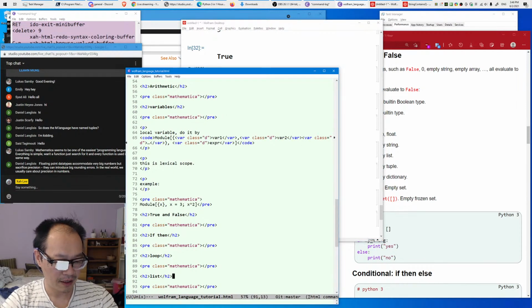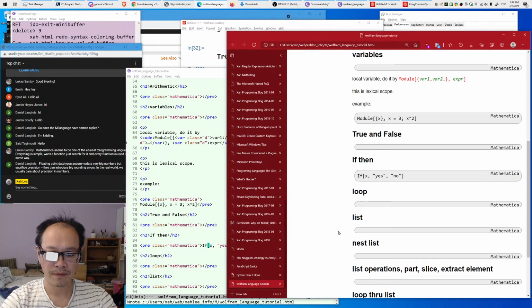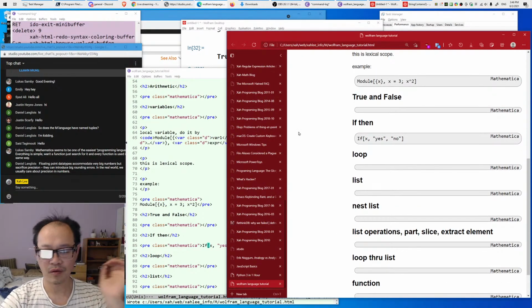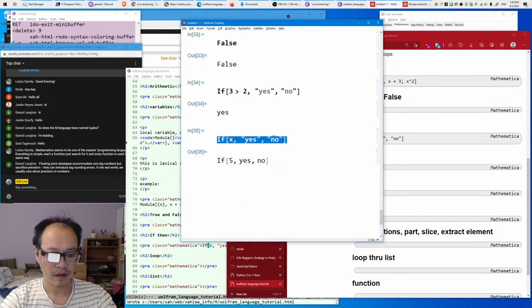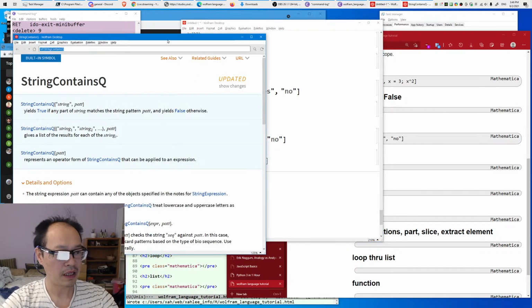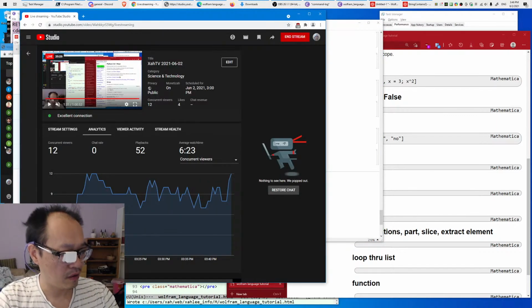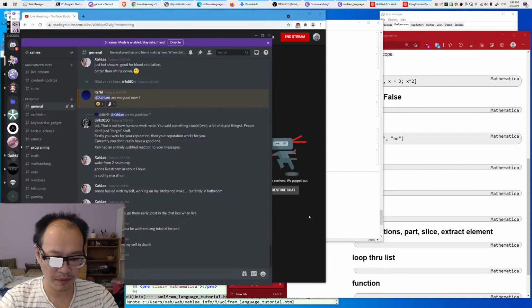Okay, let me copy that, paste it here, and show in browser. So we have if then. But what about other conditionals? You don't use it much, but let me show you.